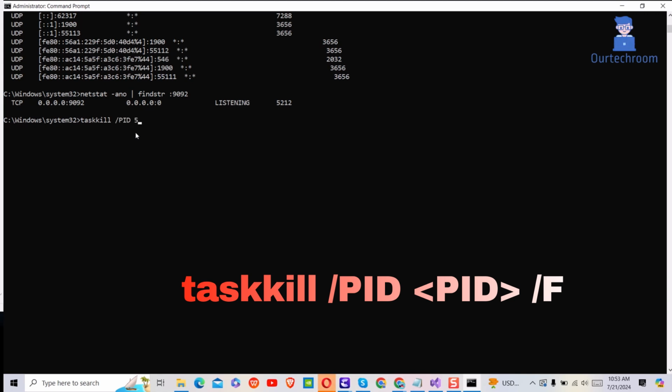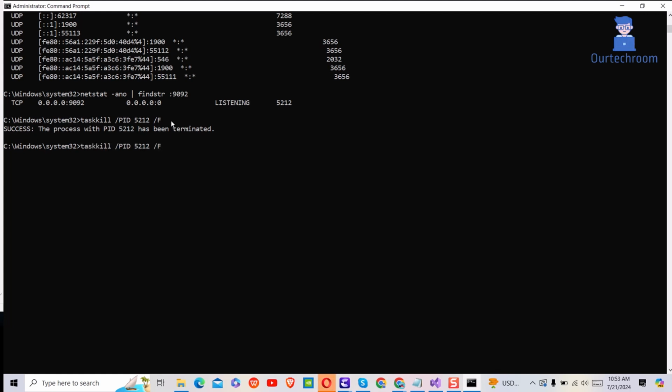Now type the PID number and at last type /F to forcefully run this command. Then press Enter. Now go and check again whether or not that port is listening. You can see I didn't get anything, so we can conclude that no one is listening on that port.